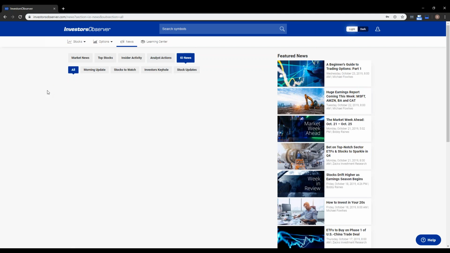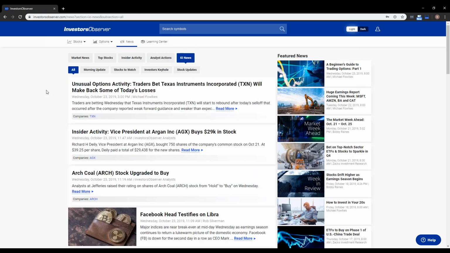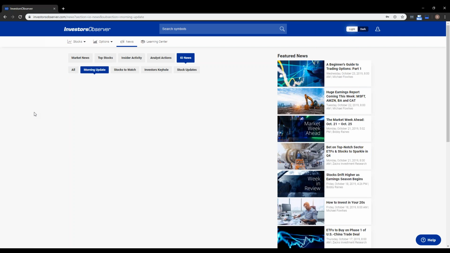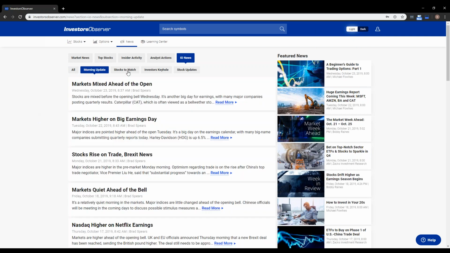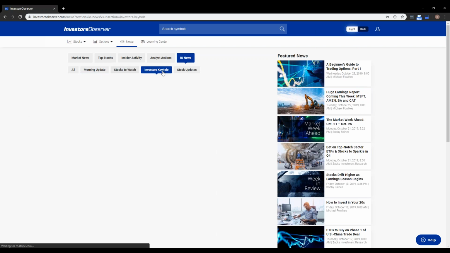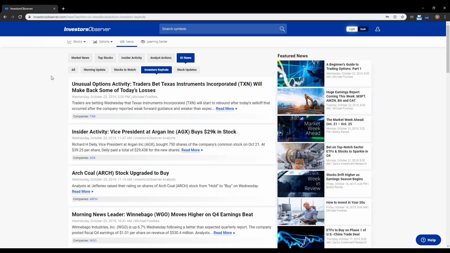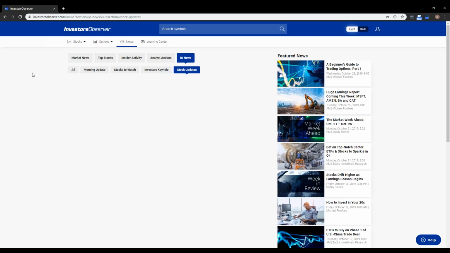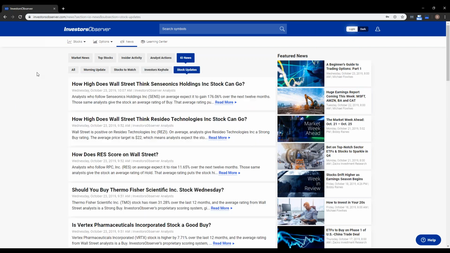And then IO News is all the stuff that we publish. So the all feed will have everything we publish. Morning update obviously will be just the morning updates. Stocks to watch, we'll have the weekly stocks to watch. Investors Keyhole trades. And then stock updates are little stories that we push out during the day, essentially about stocks that we think are of interest, highlighting one or more of the individual stock scores.